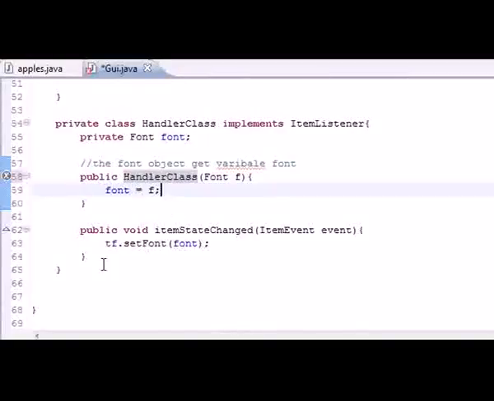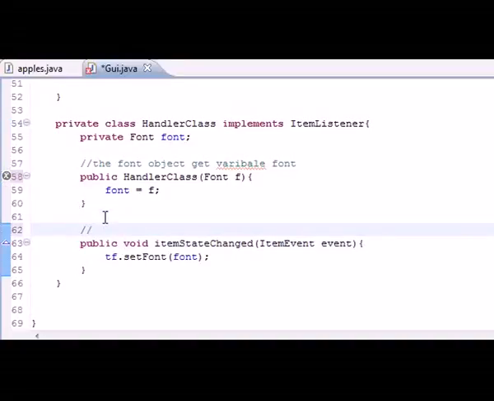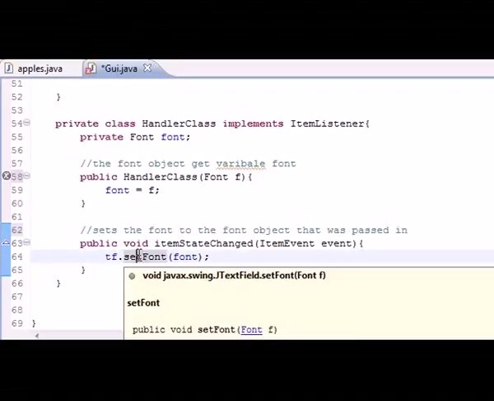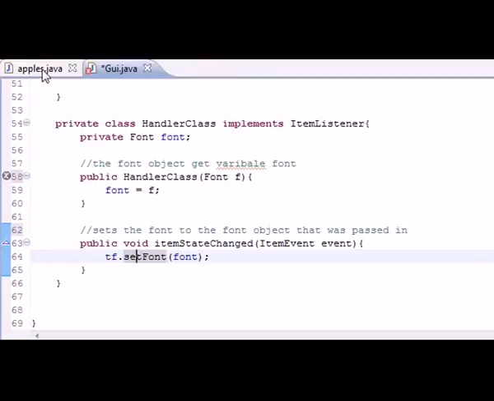So now that we got all that changed, let's go ahead and, well, I'll add a comment for ease of reading. We'll put: sets the font to the font object that was passed in. Looks good. So let me go ahead and run this, then I'll talk you guys through it.